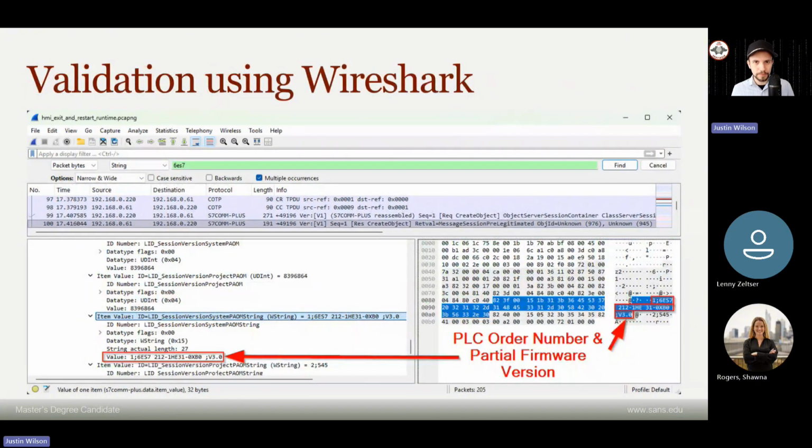So after running the script, I went and validated the findings using Wireshark to make sure that data was there, and see what other additional information I could find in surrounding details. So this is an example of what it looks like. Highlighted in red there, you can see the PLC order number, which is kind of like a model number, and the firmware version or partial firmware version. I left off the last digit in this case. But we can see that that information is clearly there. It's fairly nicely parsed out. I did have to use a custom protocol parser for Wireshark to get this much information, because I couldn't get this much without that. But we can definitely see that that kind of information is there.